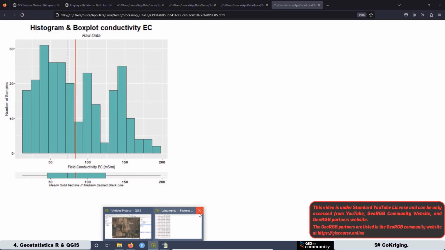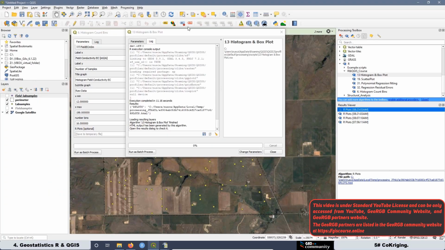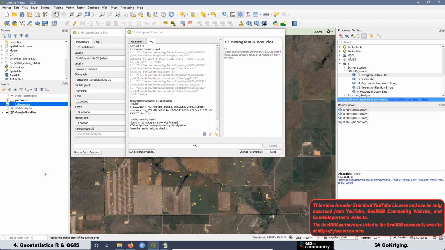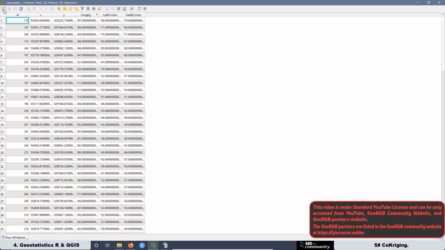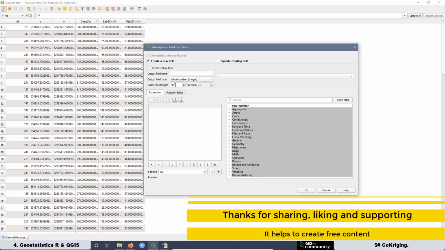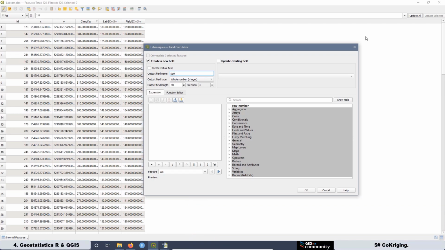We close all these first. Now we are going to QGIS and we are going to the attribute table of the laboratory samples. Then here we press the pencil to start the editing. We go to the field calculator and we create a new field. In this case, it will be the square root of the concentration of chlorides. So we put here decimal number, that's fine.